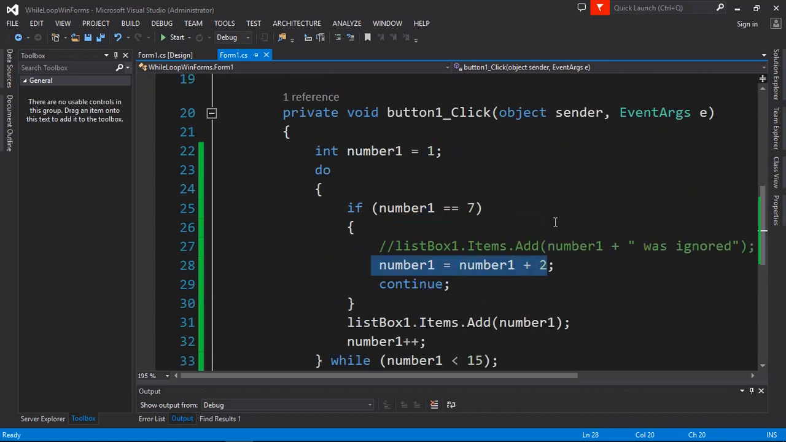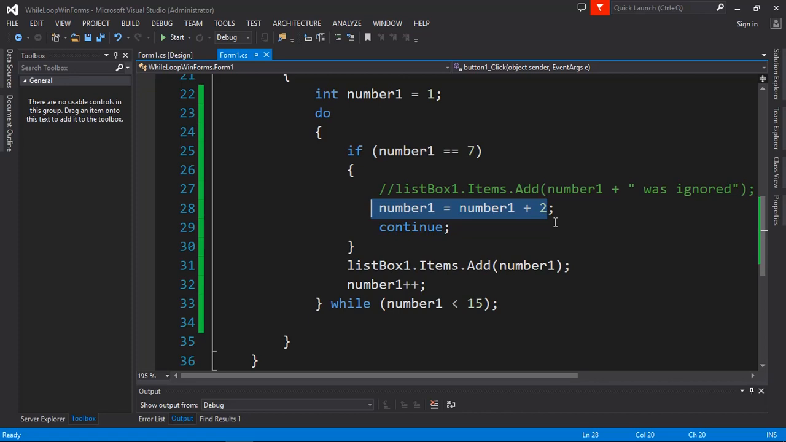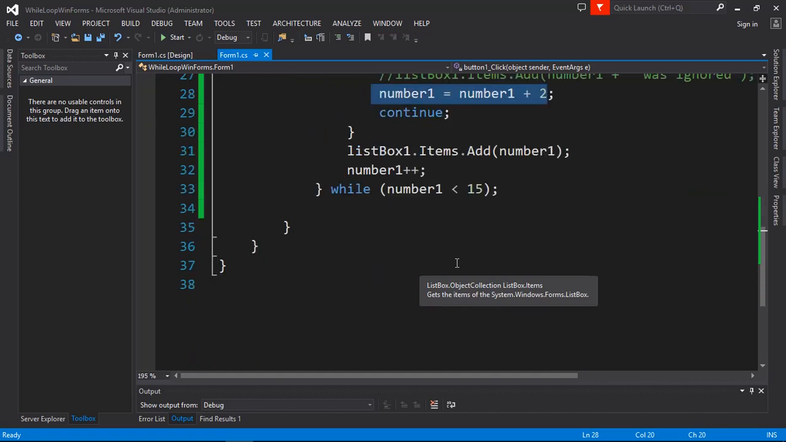That's it. So the do while loop is pretty easy and pretty simple. If you want to apply it as we have done to the while loop, you can do it so simply.